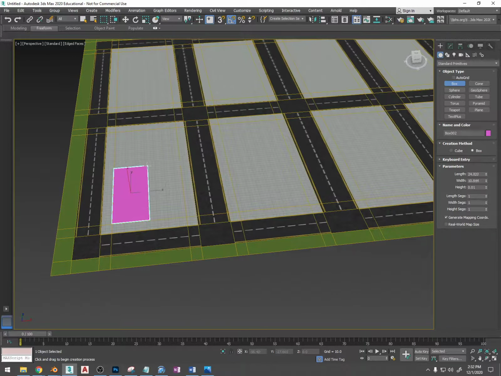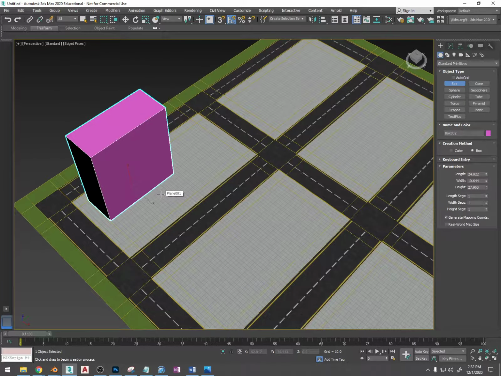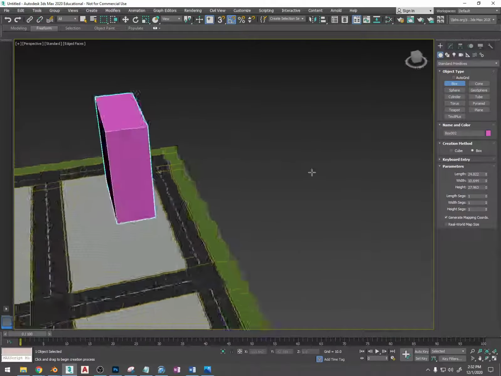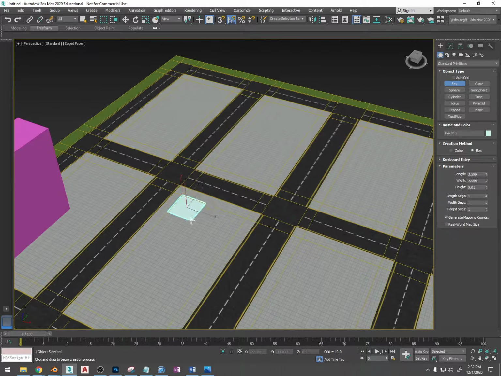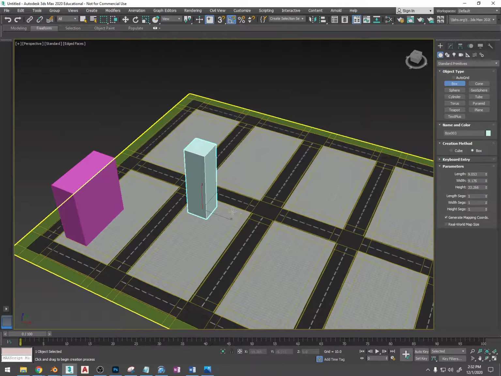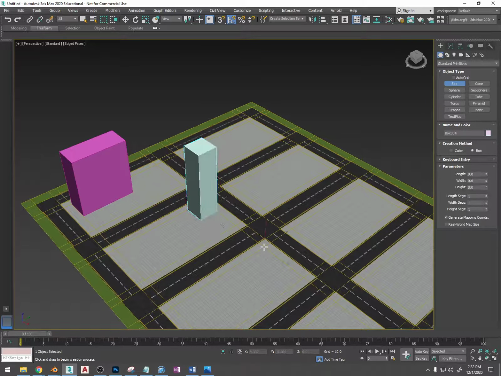I think I have 5 different facades for the buildings, so I'm going to make 5 different buildings inside each city block. And I'll try to leave little areas in between. So I'll just do different size buildings on each one of these.